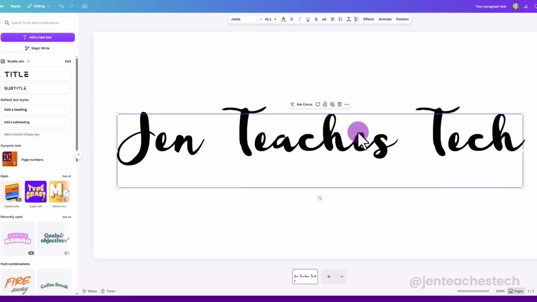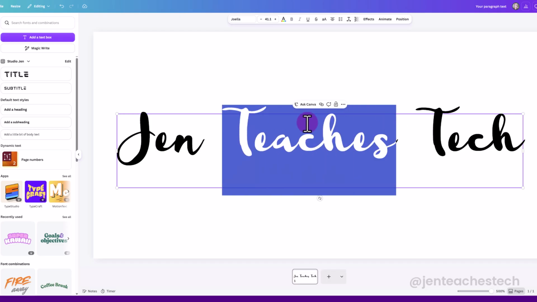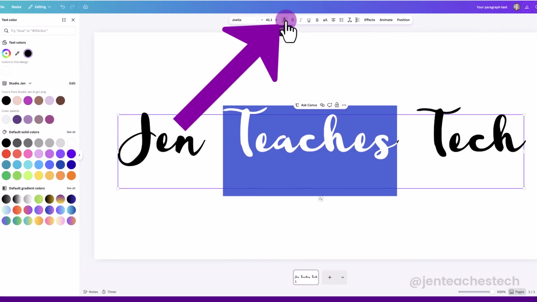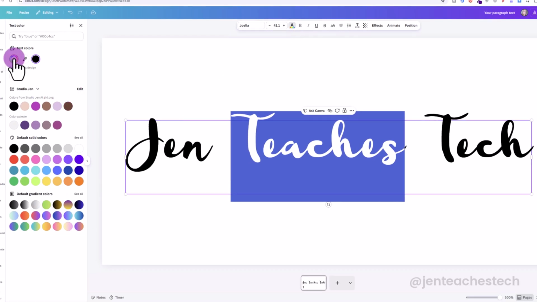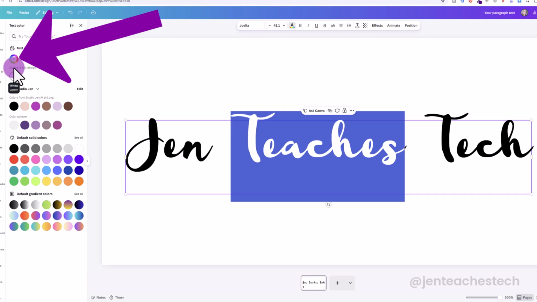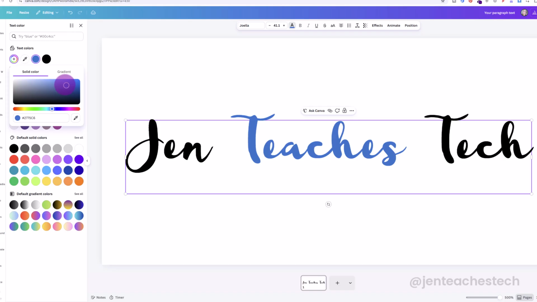So you can also change the color. Let's say I just wanted to change the color of one of the words. I can highlight the part I want to change, then click on the text color icon, choose from any of these preset colors, or choose a specific color by clicking Add a New Color. And then, you can go ahead and choose whatever color you want.